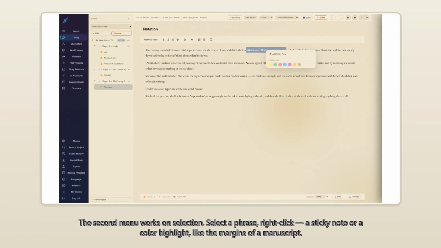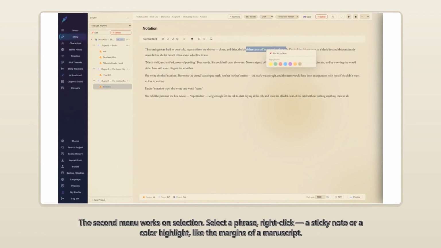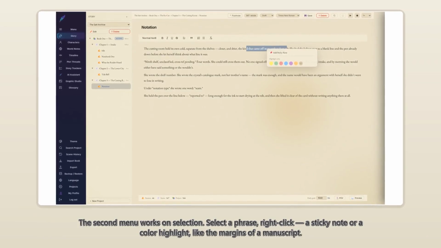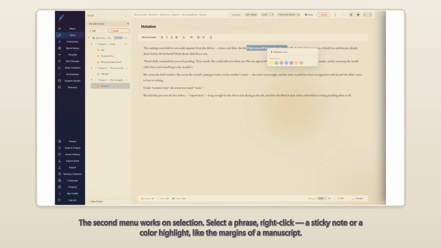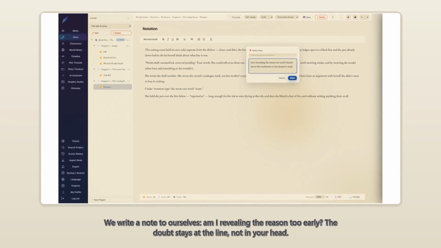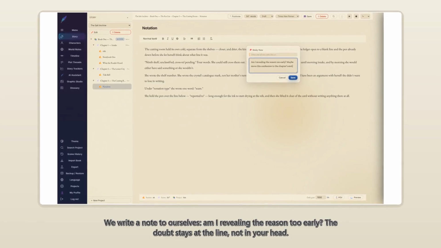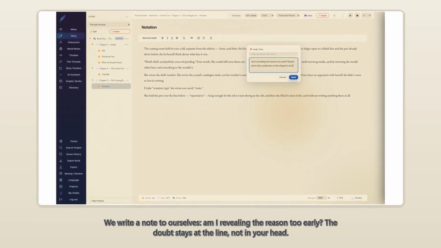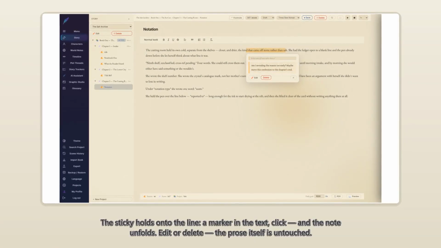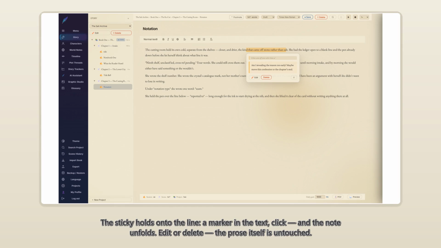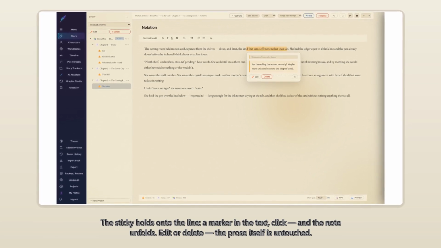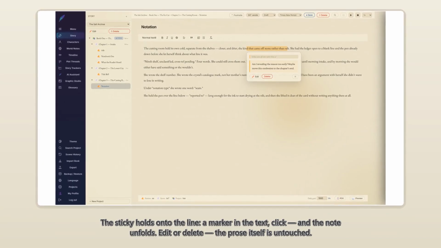The second menu works on selection. Select a phrase, right-click: a sticky note or a color highlight, like the margins of a manuscript. We write a note to ourselves, am I revealing the reason too early? The doubt stays at the line, not in your head. The sticky holds onto the line, a marker in the text, click and the note unfolds. Edit or delete, the prose itself is untouched.